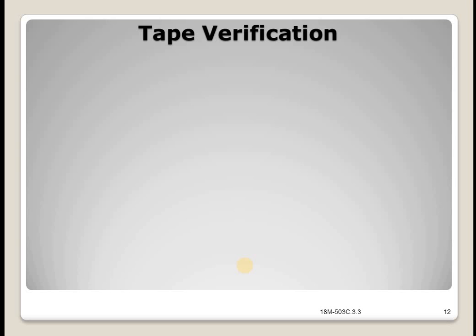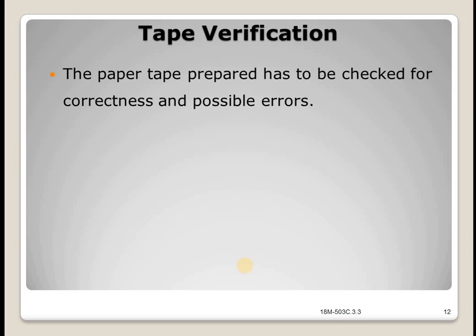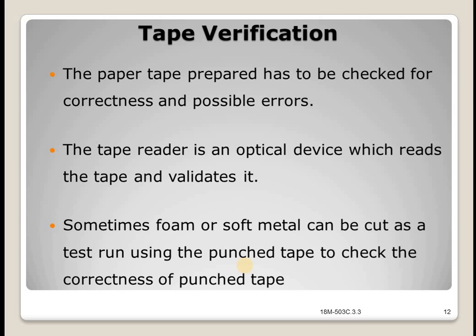Next one, tape verification. In manual part programming, in tape verification, the punched tape is checked for accuracy. A foam or plastic material is used to make the part on a machine tool using this tape. Any error on the tape will result in the same error on the job. The punched tape is modified. It may require 3 attempts before the tape is correct and ready to use.